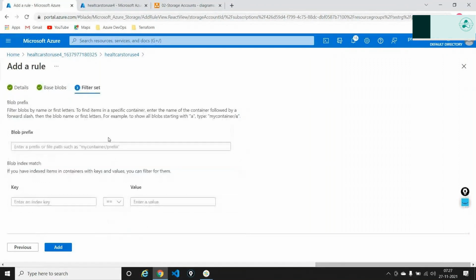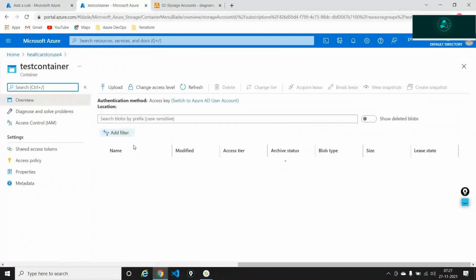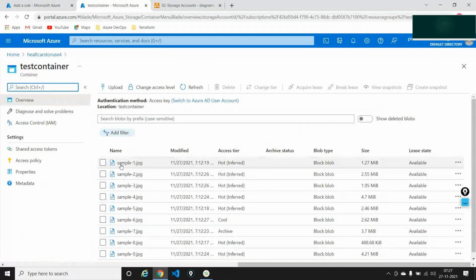Now it's asking me what filter set I want to give. I can say, please apply it to the test container and all the blobs inside the test container starting with the letter S, because I have sample 1, sample 2 and so on. All the blobs starting with the letter S. How do I give it? Test container is the name of my container.